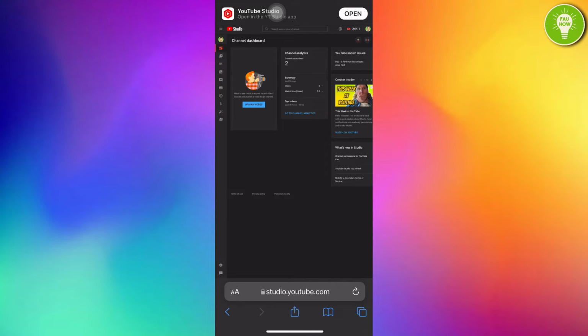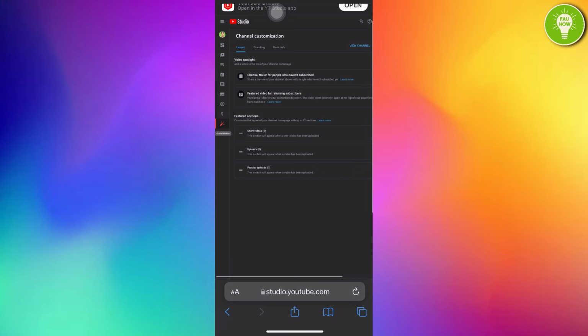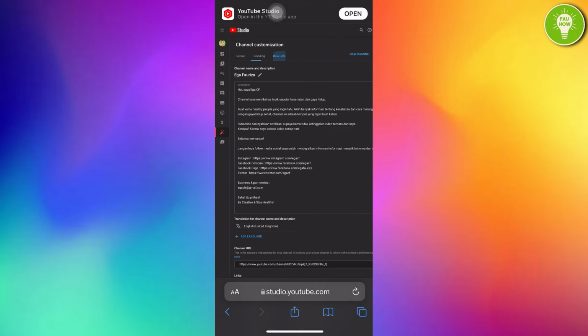After opening your YouTube Studio, you can see at the top right corner there is your profile picture. Make sure that you have logged into the channel you want to change the name of. After that, you can choose customization. Here, in channel customization, there are some options: layout, branding, and also basic info. To change your channel name, you can just tap basic info. You can see there the channel name and description.